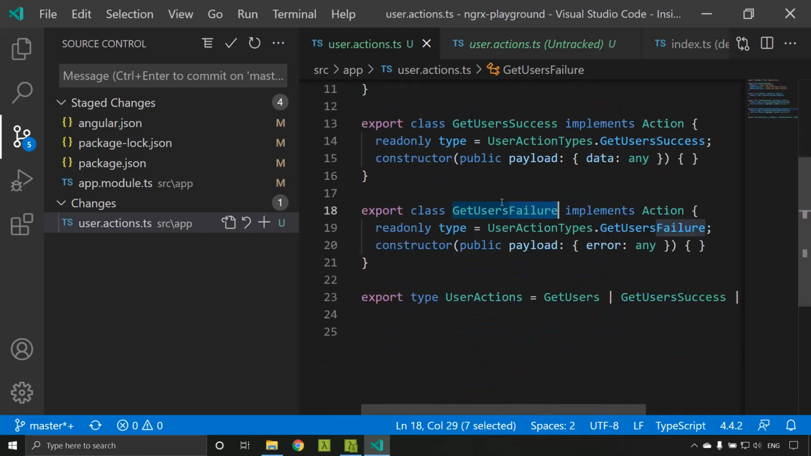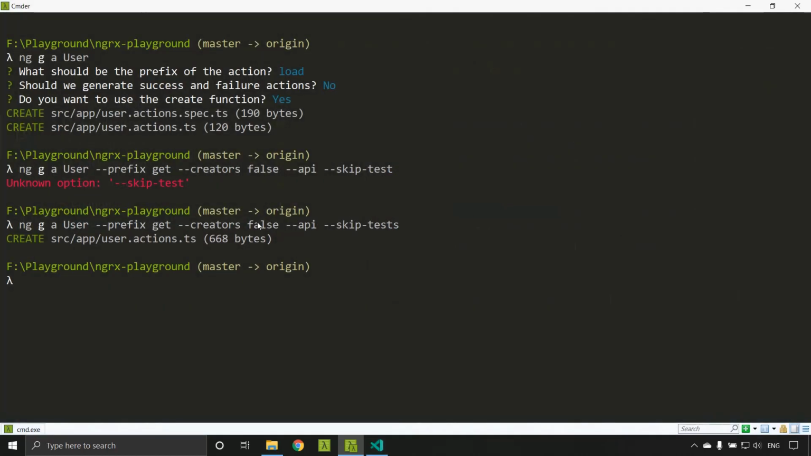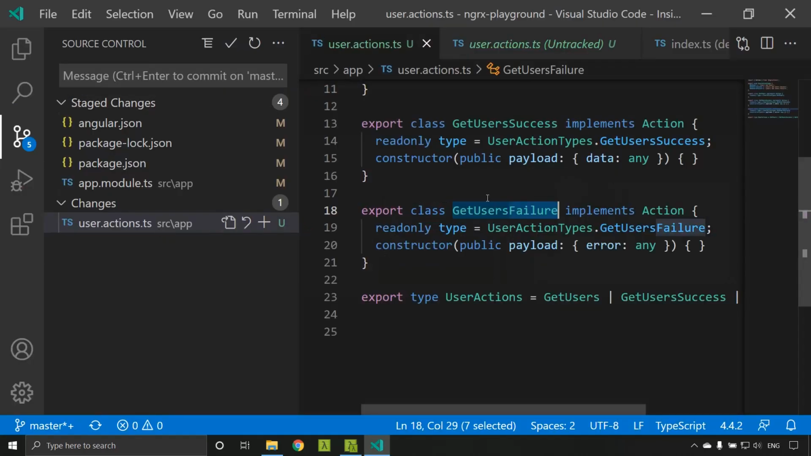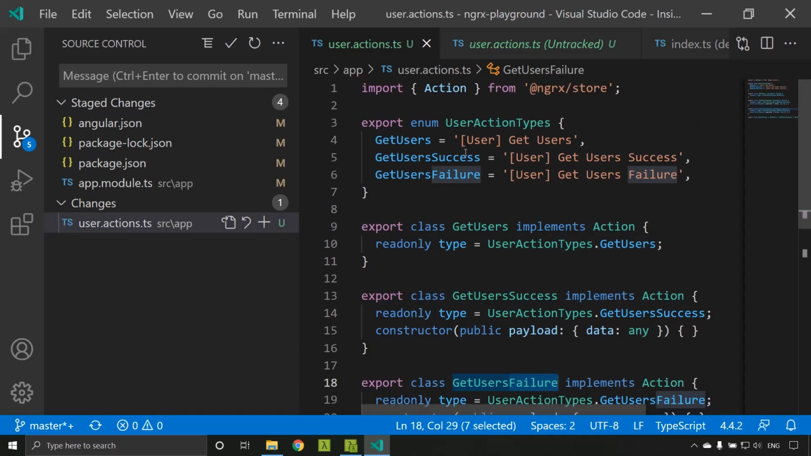So these are the main options which we gave here, and the other thing is the prefix get. You can see that each of the actions is being prefixed by the option which we gave in the command, that is get instead of load.